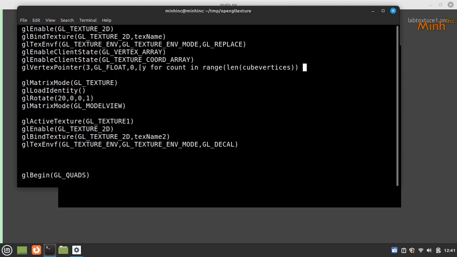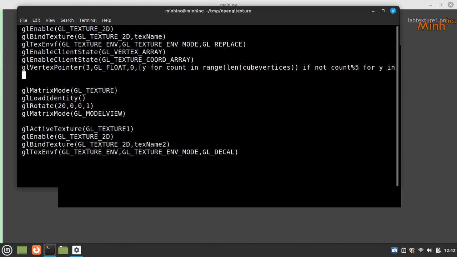Okay. Now this is the length. Now if not count % 5, so for y in q vertices, it has vertices and texture. So if it is 0 or 5, and if these are the scenario, count to count plus 3. So this is the vertices.